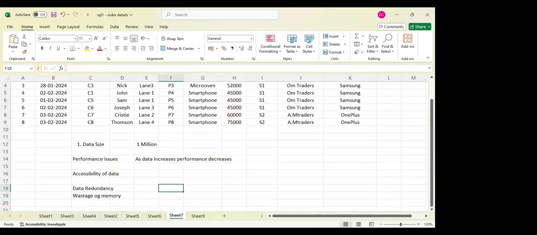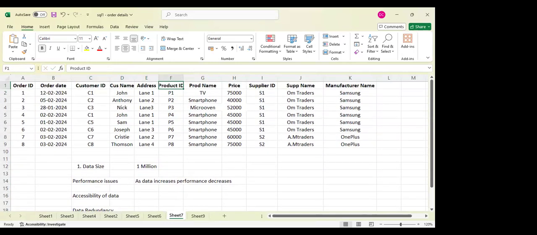First, let's understand what data redundancy is. Here, if you can see, I stored the data in the form of an Excel file. Just observe the supplier name or manufacturer name. My data is repeating again and again, right? If you observe my 8 rows of data in supplier name, I have only 2 suppliers basically. One is Om Traders and the second one is AM Traders, correct? In manufacturer name also, I have only Samsung and OnePlus, but it is repeating again and again, correct?